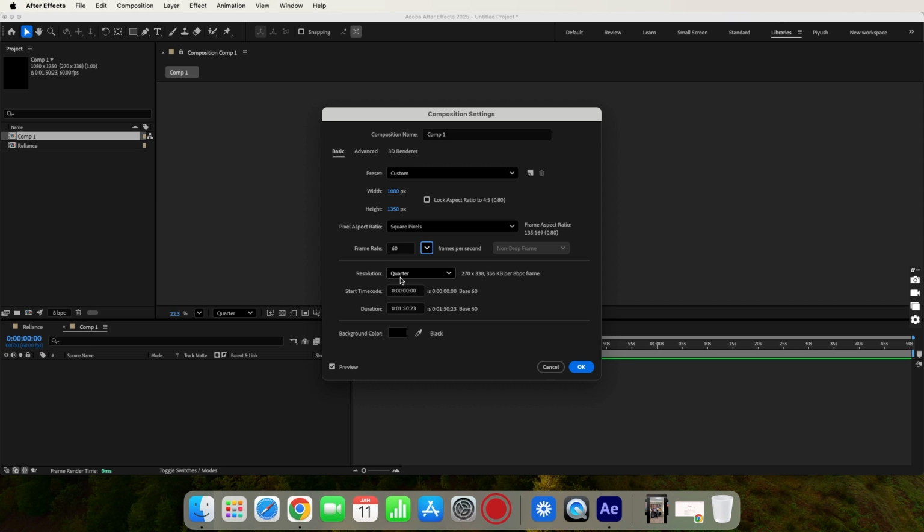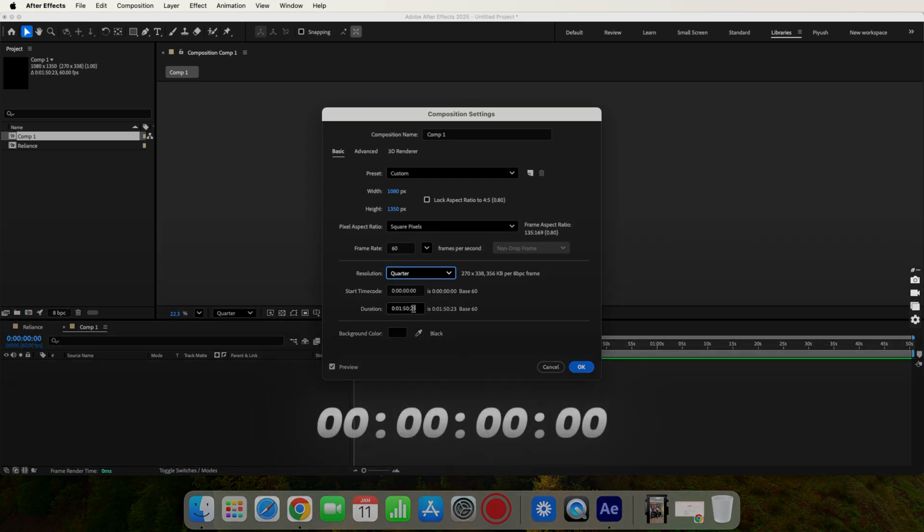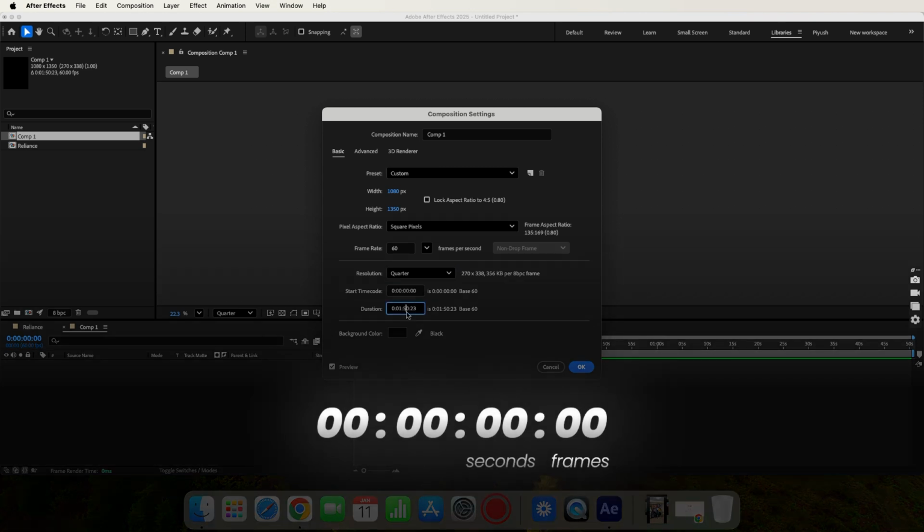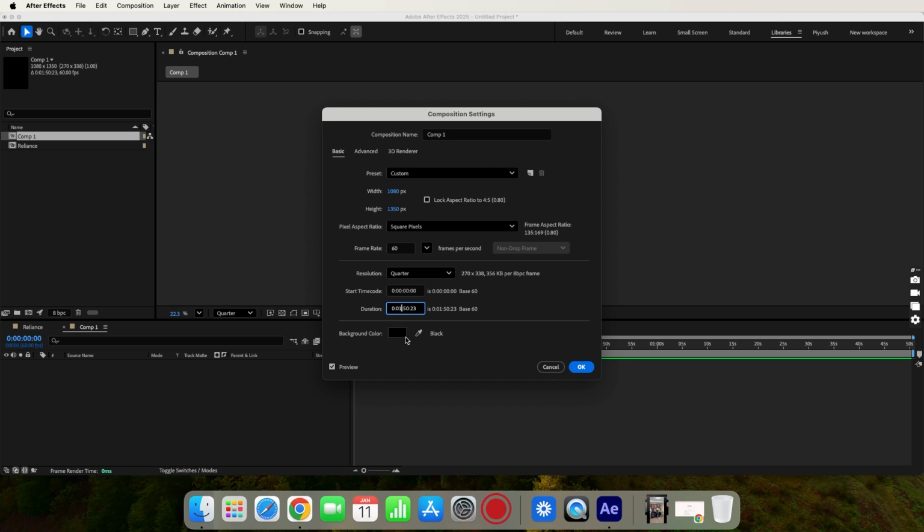Then comes resolution. Resolution means quality of video or pixels per inch. This option is only for preview quality, not for the final export, so you can leave it set to full or quarter. We can change it later as well. Then duration. Duration defines how long your composition is. So these four values are frames, seconds, minutes and hours. Let's say you want 30 seconds of composition, then write 30 seconds. Now the duration of your composition will be 30 seconds.